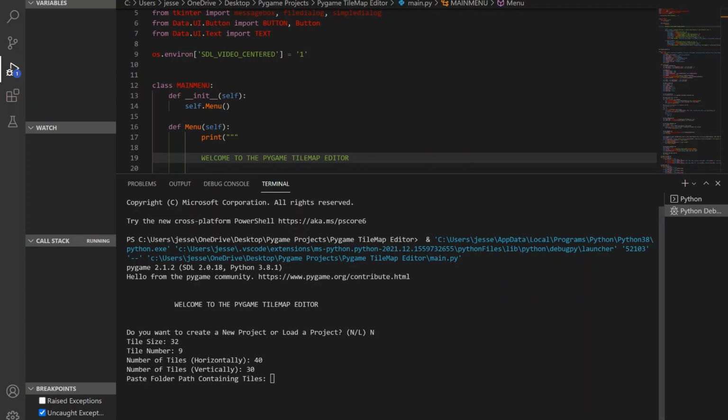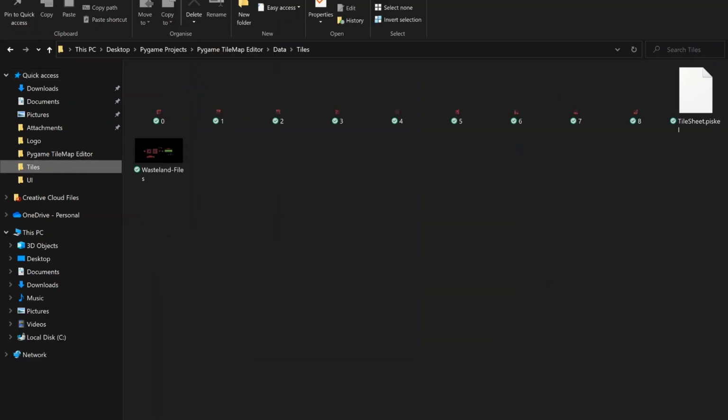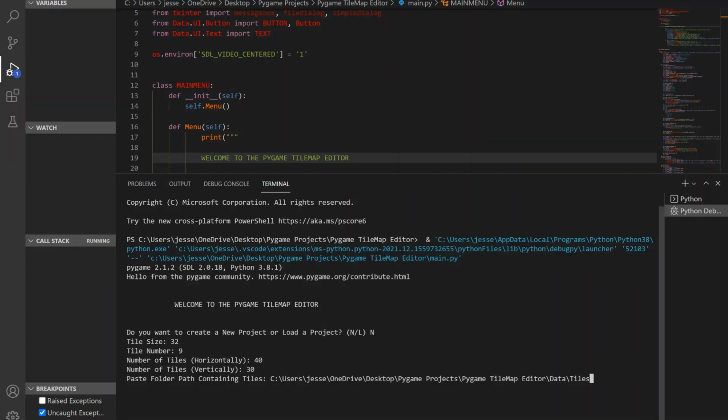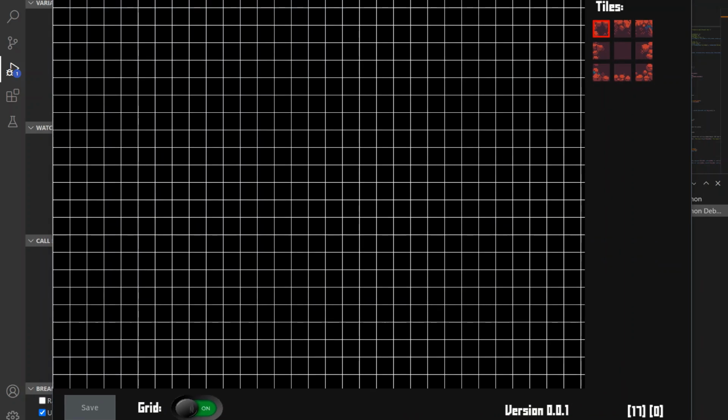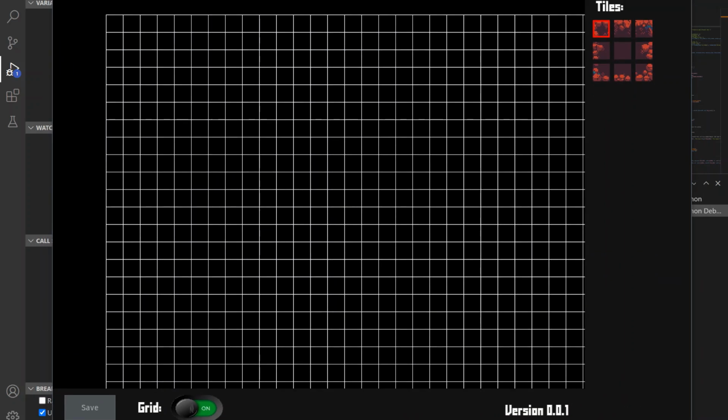I'm now going to go ahead and select the folder containing my tile set, and copy the path like so. And then I'm going to select the directory containing my tile map file like that, and as you can see, a Pygame window comes up containing the TileMap Editor.